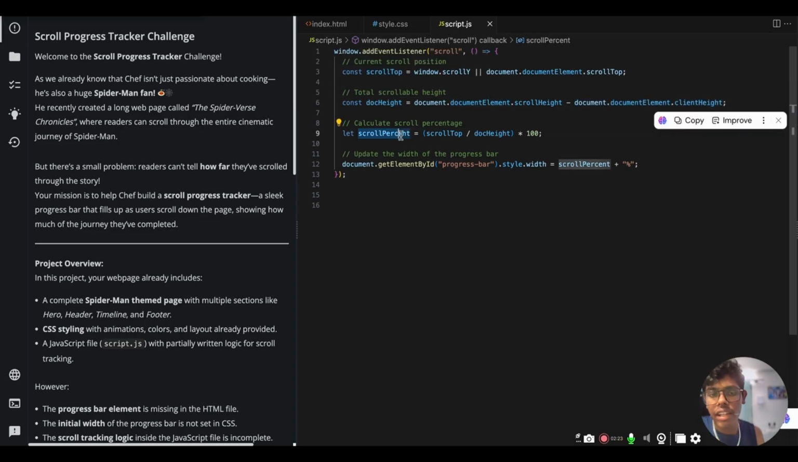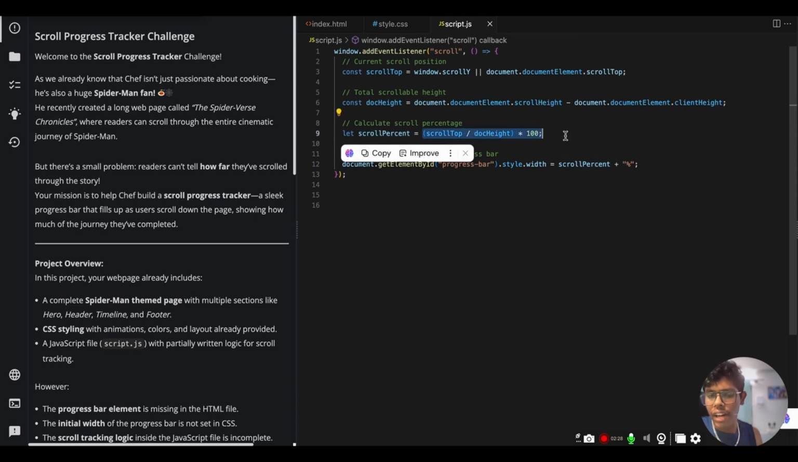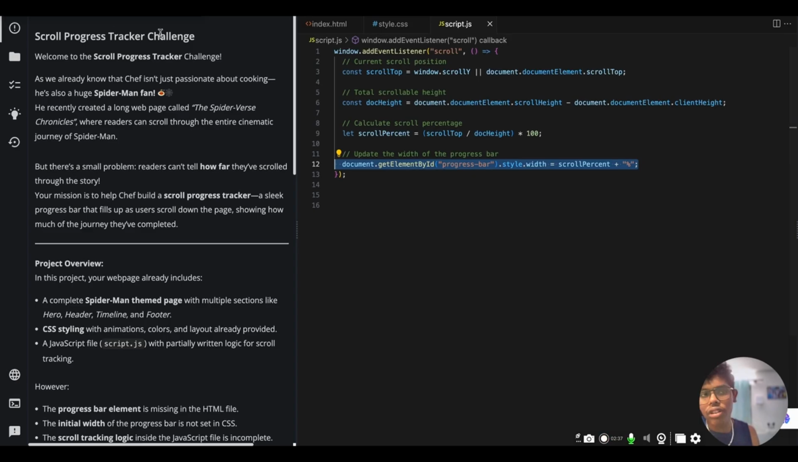Now, how do we calculate the scroll percentage? It is a let scroll percentage. And how do we calculate it? It is scroll top divided by doc height, multiplied by 100. So we'll get the percentage. Let's say it is 30%. Then we have to set the bar percentage also to 30. Out of this 100, we set it for 30. It goes on like that.